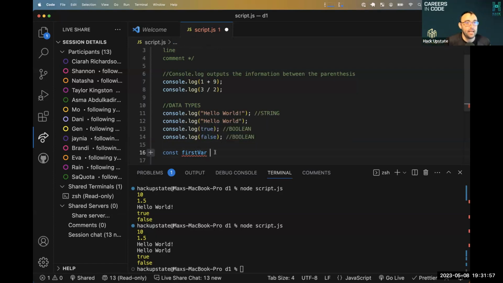So when you see me naming things, you may have noticed that in my CSS, I do that in my JavaScript as well. That will be there. Okay, so I do my const first var, and now it's kind of yelling at me because it's like, all right, what do you want to store in your first var? So I'm going to store hello.